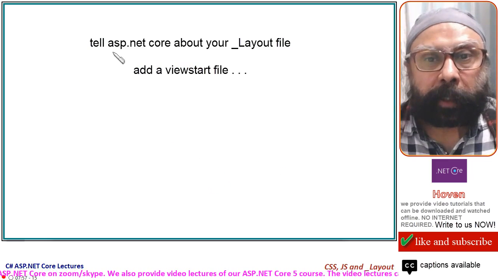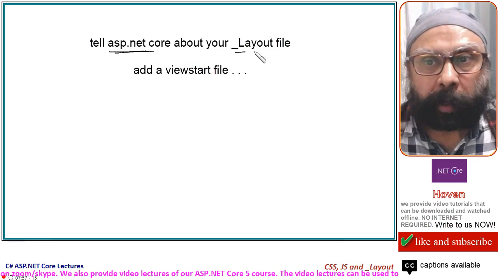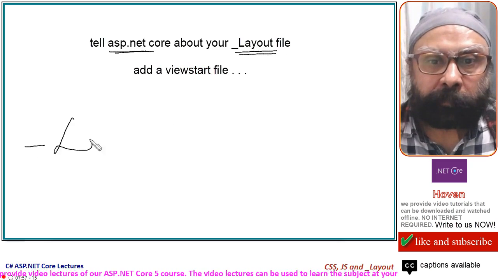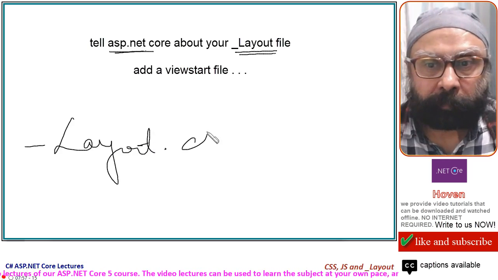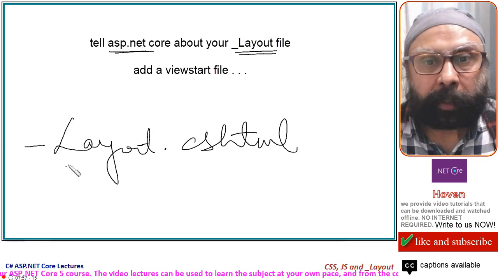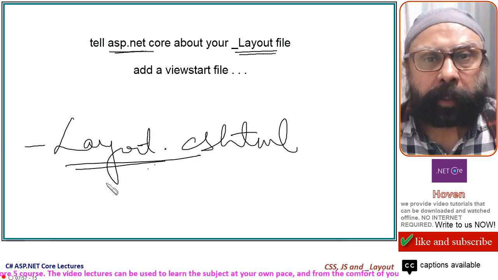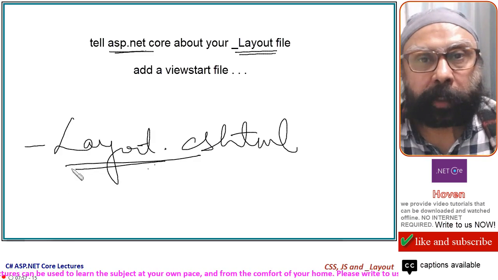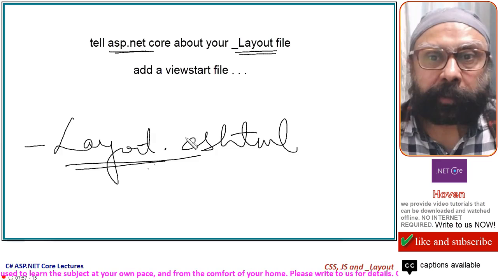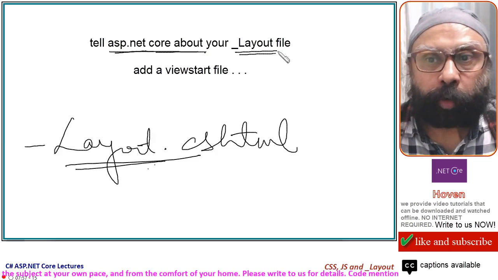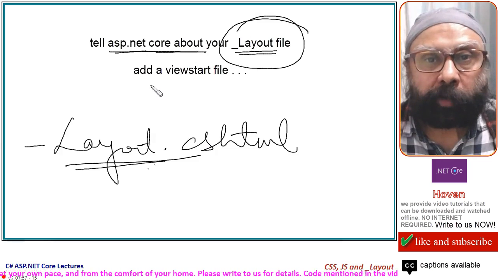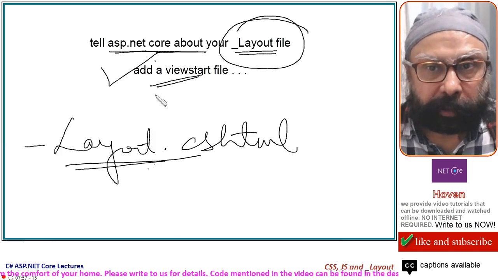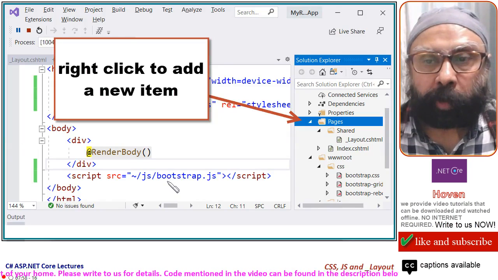Now let us tell ASP.NET Core about our underscore Layout file. Remember, our name was already selected, but anybody could change this name to his own liking. In that case, you have to tell ASP.NET Core about your layout file. For that, we have to add a ViewStart file. This is compulsory.